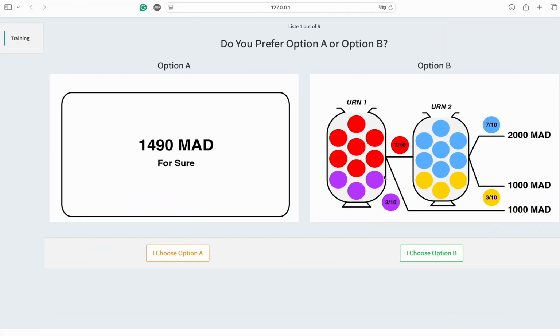Here's an example of a question from the main experiment. Consider the following list of questions. In this question, option A on the left offers a certain gain of 1490 dirhams. For option B on the right, you have 7 red balls and 3 purple balls. If a purple ball is randomly drawn, you will receive 1000 dirhams. Else, if a red ball is randomly drawn, you move to the next stage and draw from urn number 2. In this urn, you have 7 blue balls and 3 yellow balls. If a yellow ball is randomly drawn, you will receive 1000 dirhams. Else, if a blue ball is randomly drawn, you will receive 2000 dirhams.